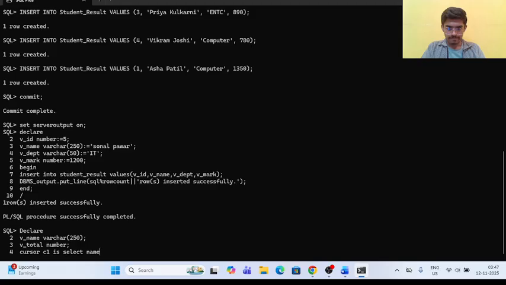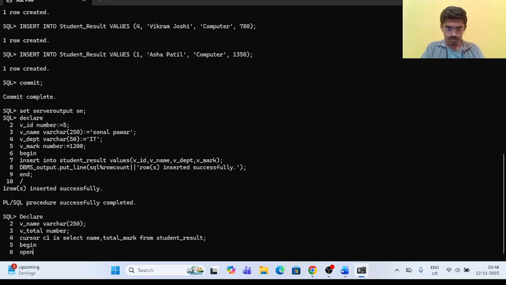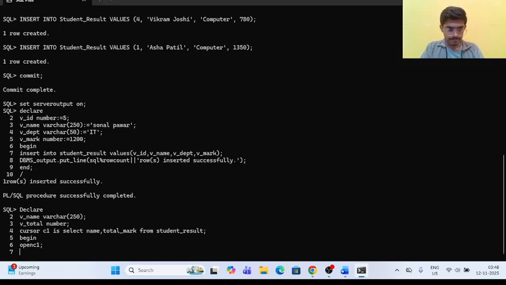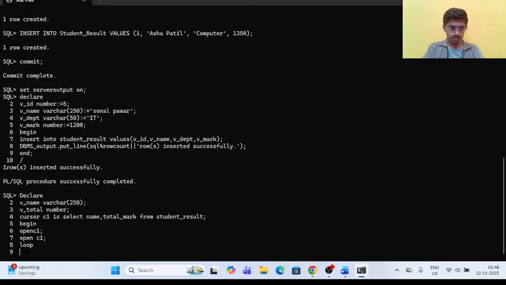select name, total_mark from student_result. Begin, open C1. Loop, fetch C1 into v_name and v_total.